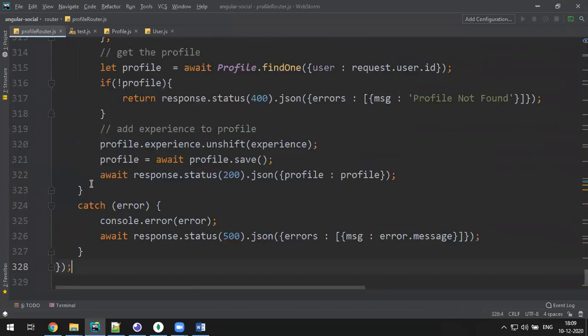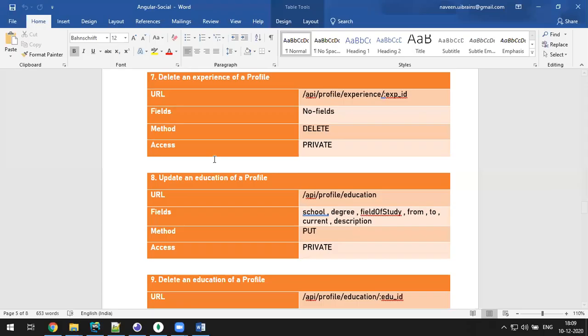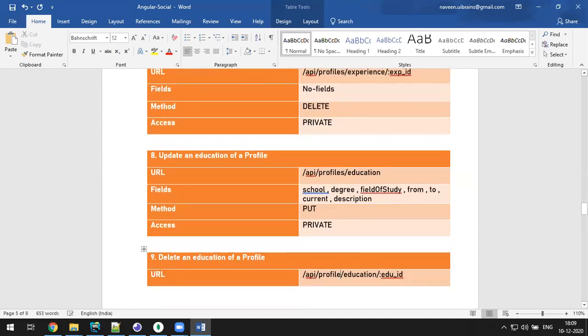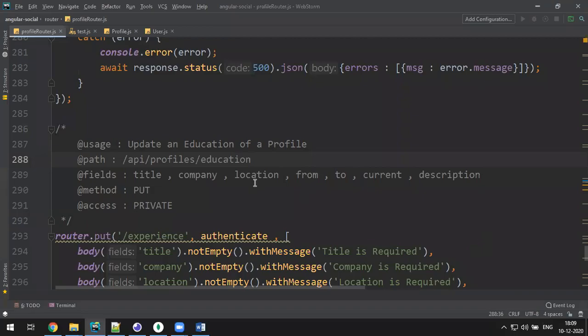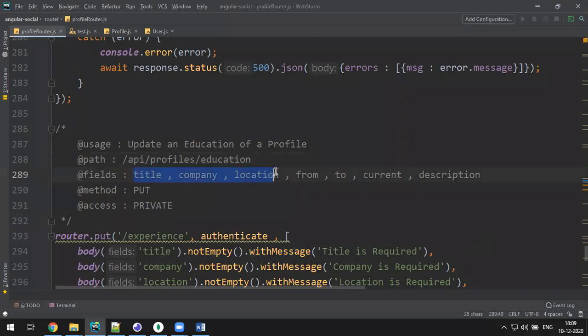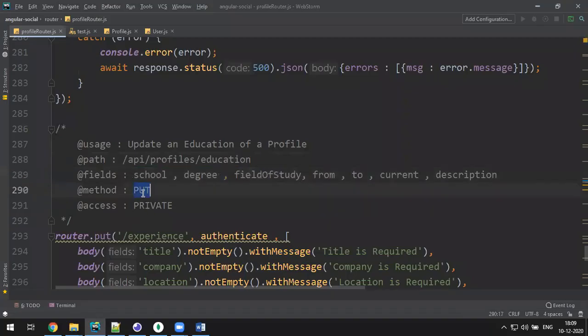I paste it. Here, update education of a profile, and the path will be profile slash education. It's profile slash experience ID, yeah, that's fine, profile slash education ID. Okay, so here you get the things called school, degree, field of study, and from, to, current, description was common, and it's going to be an update and private request.